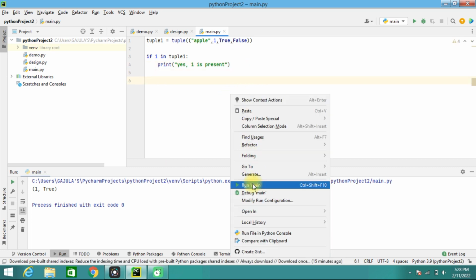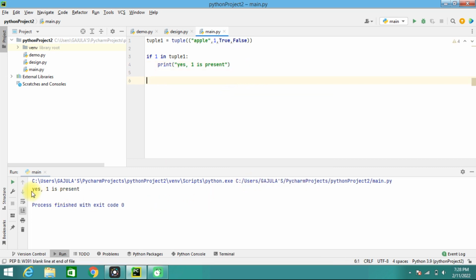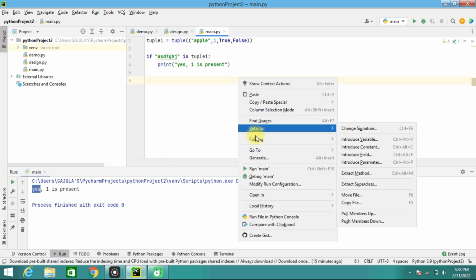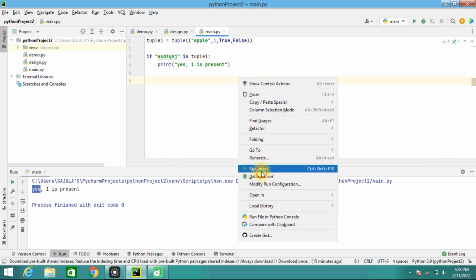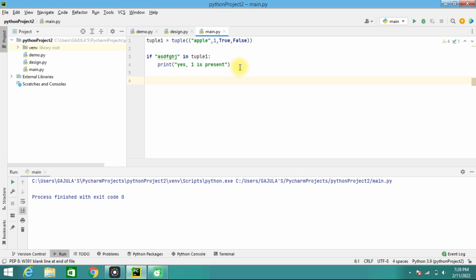Okay, so here if I run it, it will print that 1 is present in it. In order to verify whether the element is there in this tuple or not, you can check it with an if condition. If the item is not there, it will not print anything.